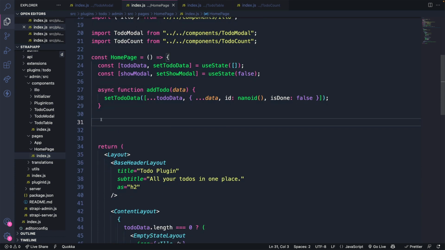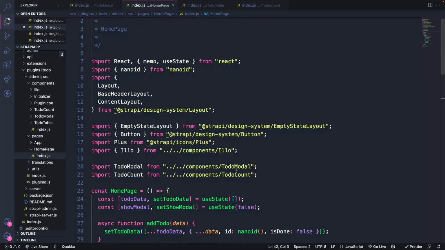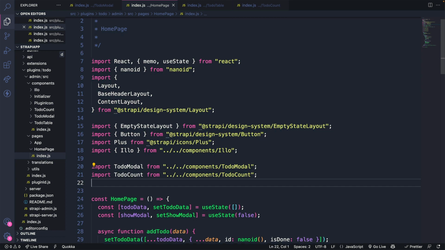Now let's go back to our index.js in our homepage folder, and our to-do table relies on four additional functions that we need. I'm going to paste them here, but they're basically placeholder functions where we're going to write our code to make a call or request to our backend. But until then, we just have a placeholder function for to-do toggle, for us being able to delete a to-do and add a to-do. Now at the top, let's import our to-do table.